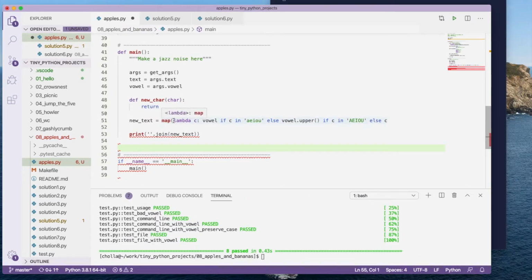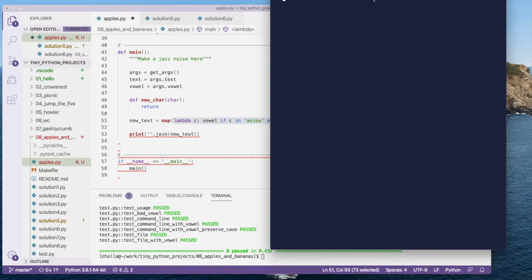So I've written this map with a lambda here, and let's go play with that in the REPL and make sure that we understand it. Just like we had add 1, where I assigned the lambda function to add 1 as a variable, I can do the same here, assigning new char, our lambda function, and I'm going to make the vowel that it's changing to be the letter I.